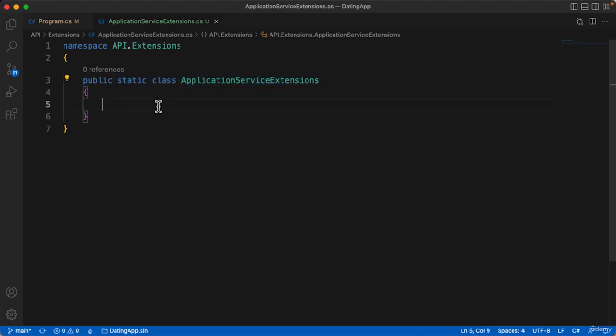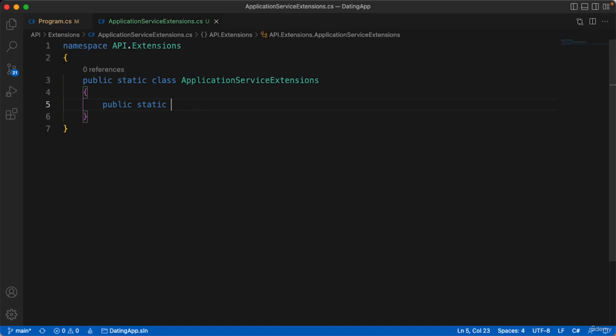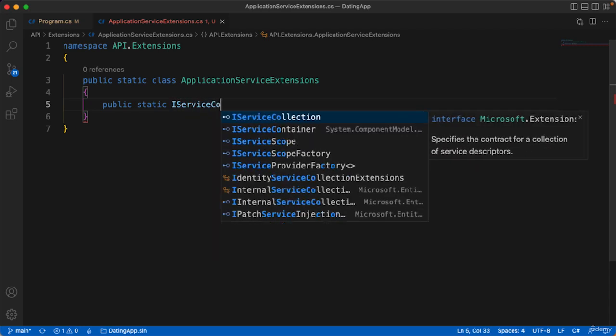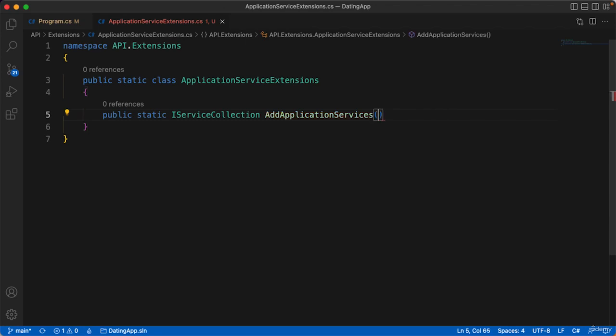And inside our static class, we'll have a static method, and we'll say public static. We're going to be extending the IServiceCollection, but we also want to return the IServiceCollection, so we'll specify that as what we're returning. And we'll just call this method AddApplicationServices.